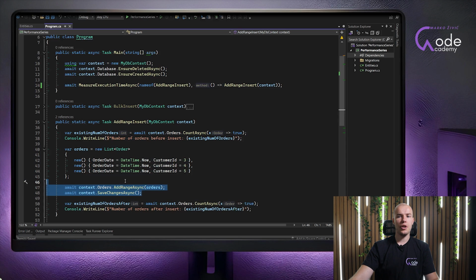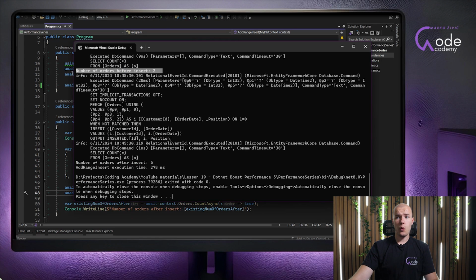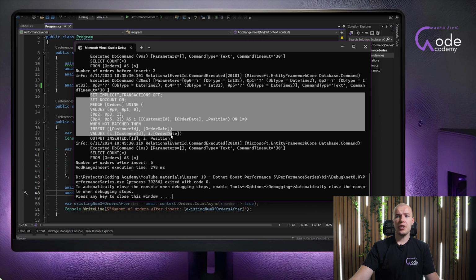And after that, we're again printing the number of orders from the database. So let us run this piece of code and see what it does. And as we can see here, we have the same starting position. We have 2 orders in the database because I'm refreshing the database every time I run these tests. And we are then executing this query right here.